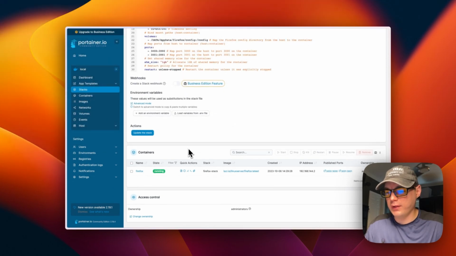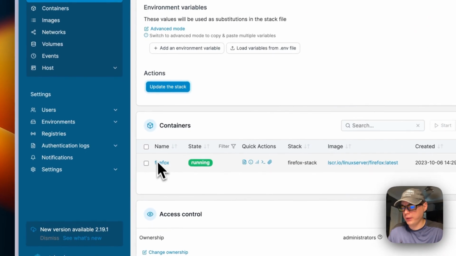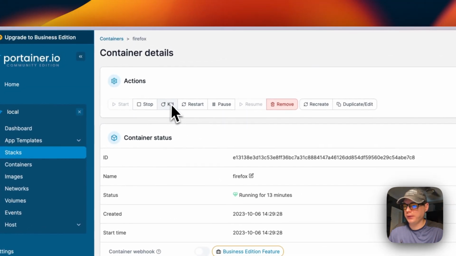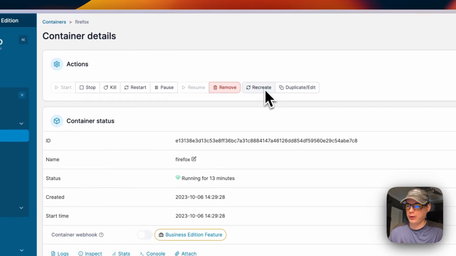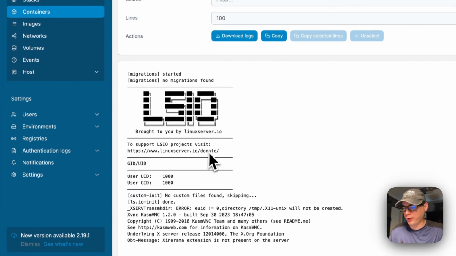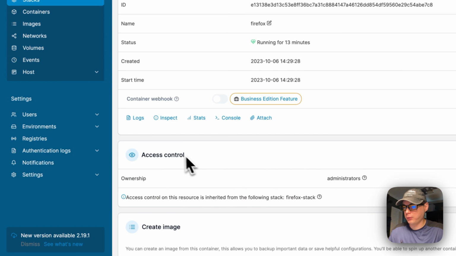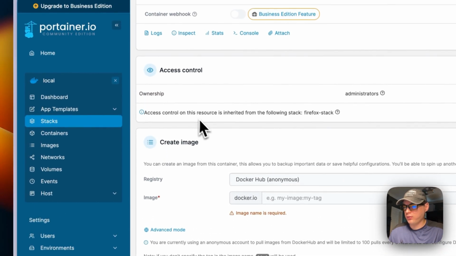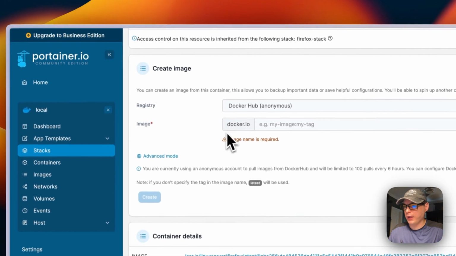So now if we go inside of the Firefox container right here, we can see that we can stop, kill, restart, pause, remove, recreate, duplicate, and edit. You can also check the logs right here, great for debugging. I'm going to go backwards. So you can inspect it, status, and then console, and then attach.